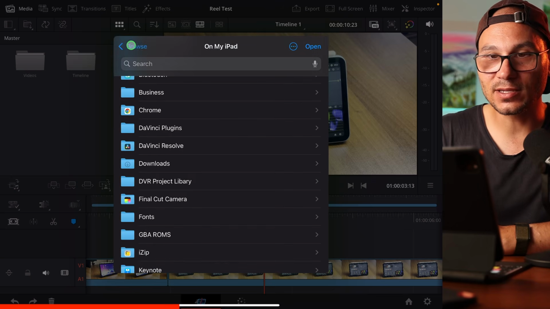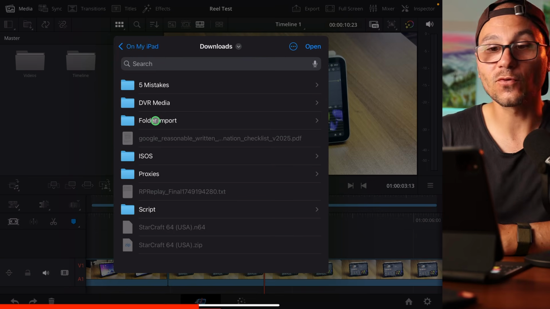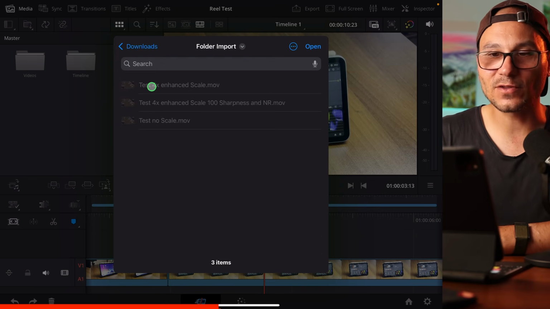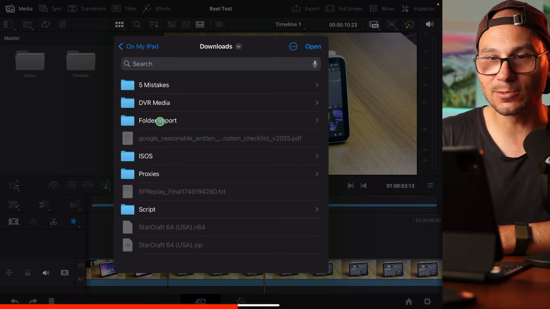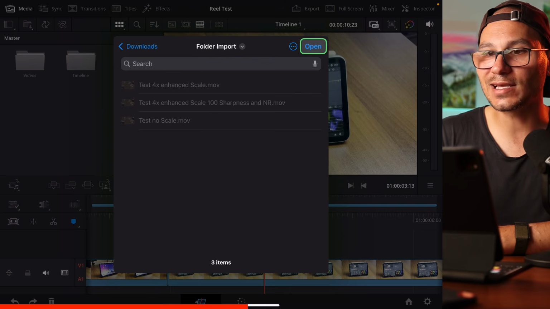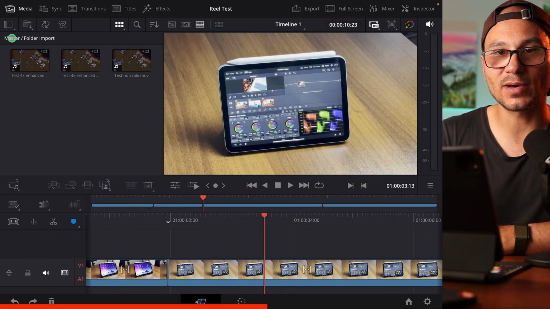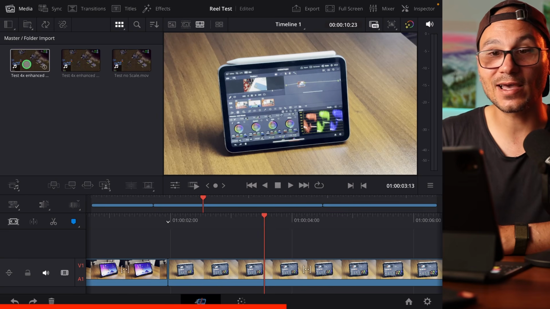And so I can come back in here, and I prepared something already. Here under my downloads, I have a folder called import. If I click on this one, I have 3 test clips in it. But instead of selecting all of these clips and creating a folder, I can just simply click on this folder and say open, and it will create the full folder. So if I come back in here, master, I now have the folder import. And inside of that, I have my clips.